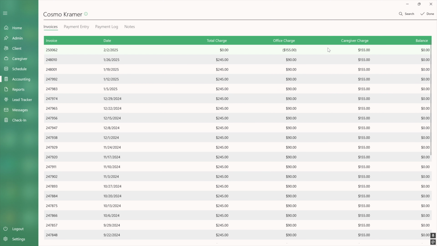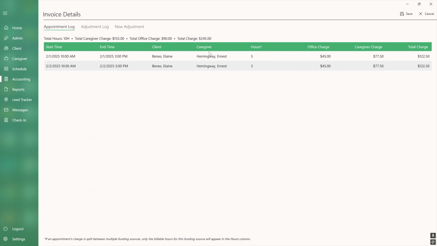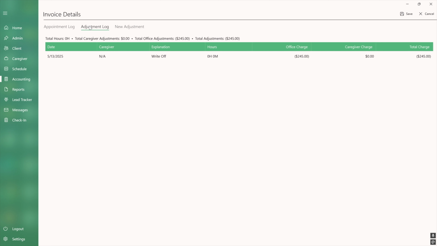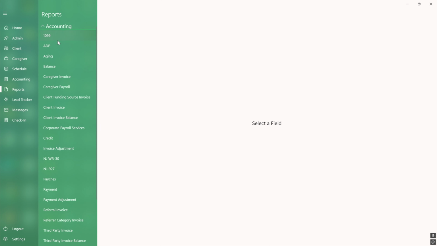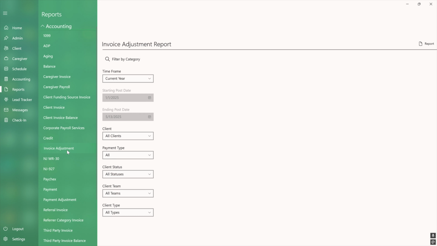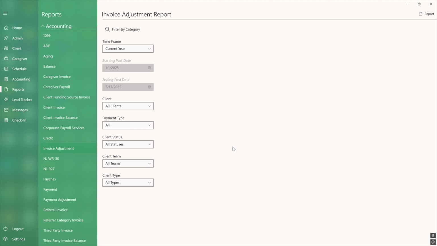And you can see that the invoice in question here now has a $0 balance. If I click into it and go to the adjustment log, I can see that adjustment that I just made. And if I want to go to reports and go to the accounting reports, I could click on the invoice adjustment report to pull up old invoice adjustments.